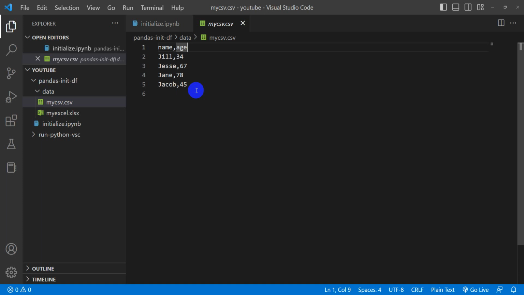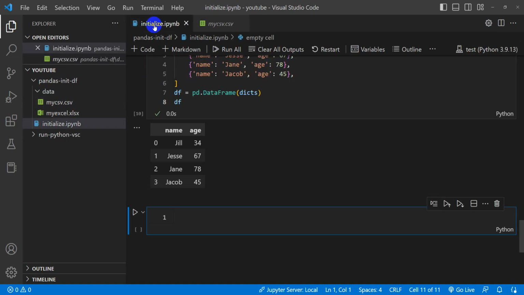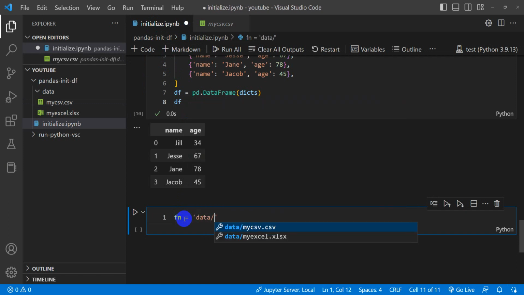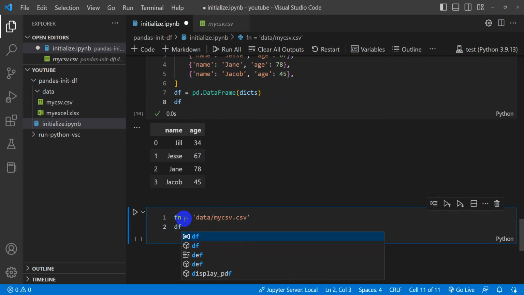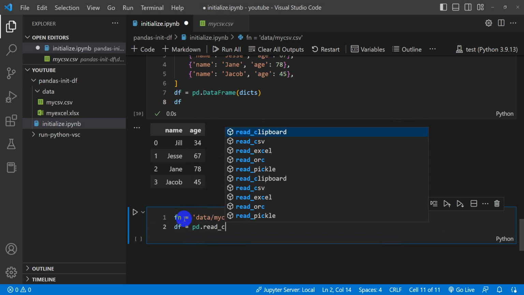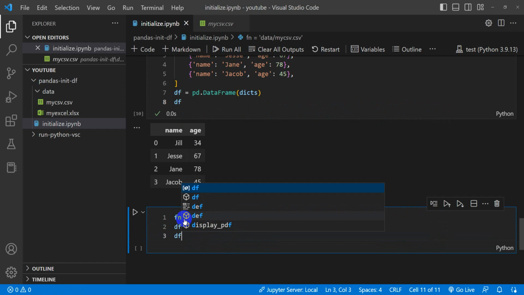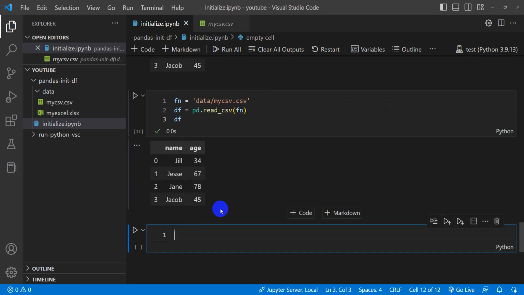I'll just show you how to do this with read CSV, and then you can figure out the rest for other delimiters. So this is very easy to do. We're just going to specify a file name. So fn equals data slash mycsv dot csv. Our data frame equals pd.read_csv and give it the file name, and then print out our data frame and use shift enter to run this code. There it is. Same data frame once again. Really, really easy to do.